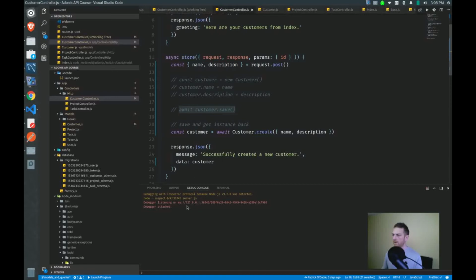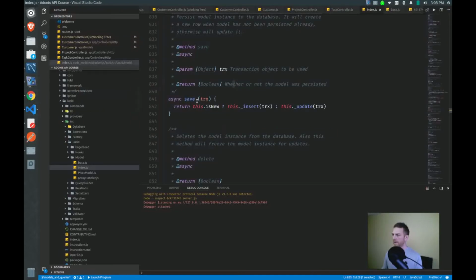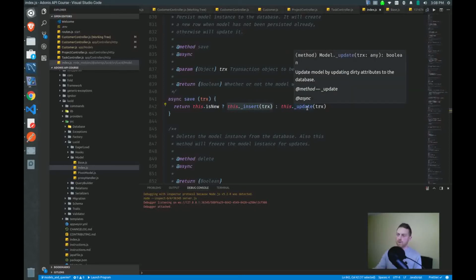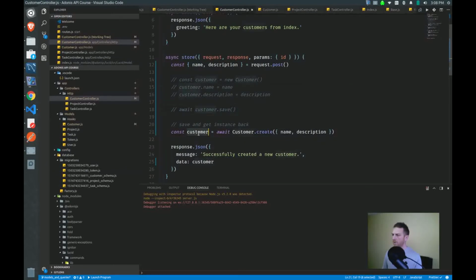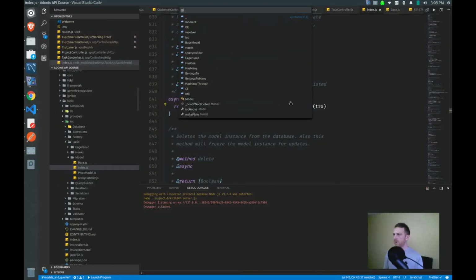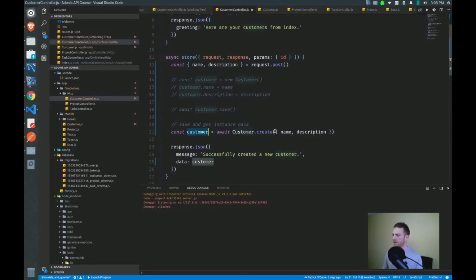Whereas save, let's go back to here. You'll see save just kind of returns these functions. It either inserts or updates, so it returns whatever those return. Create returns the instance. And we'll actually go to the create function. You'll see how that's working. So you go to create. We have our payload, which is our object that gives us the details we need for the customer.